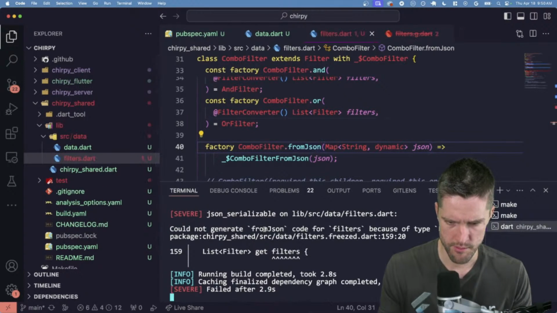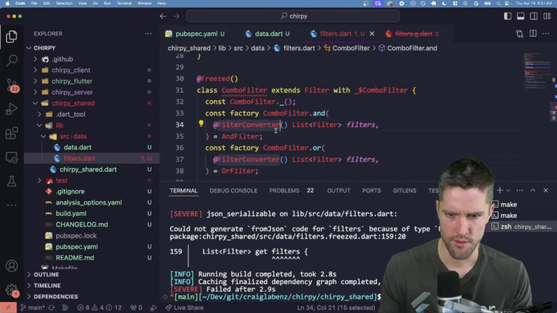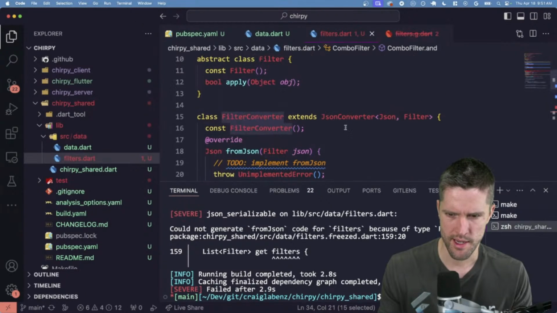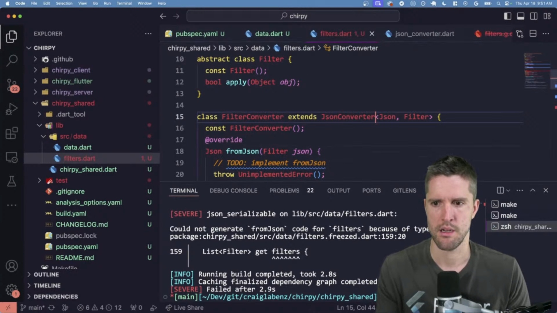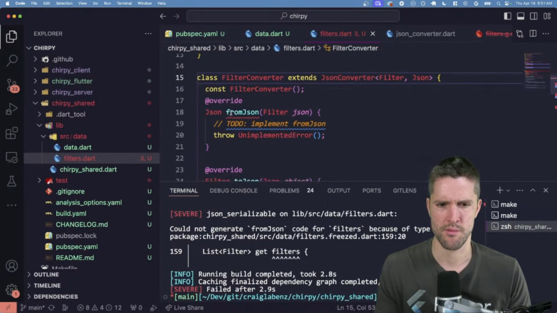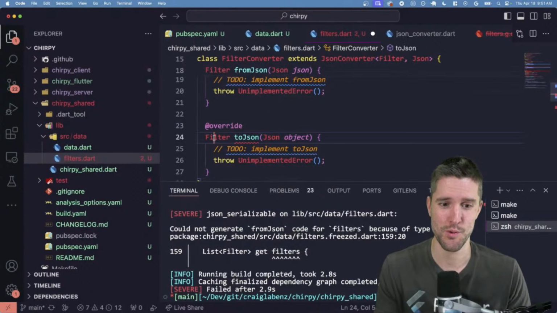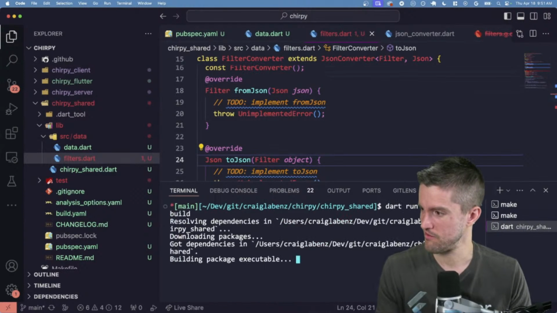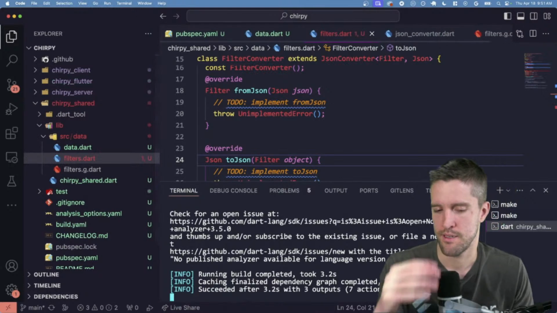Yes, could not generate from JSON code for filters because of the type filter, but I'm providing the filter converter. This doesn't have to be, oh, am I doing this right? So the type in the serialized. Oh, from JSON. Oh, to JSON. Was that the issue? Was that the issue? Oh my gosh, that's the issue.